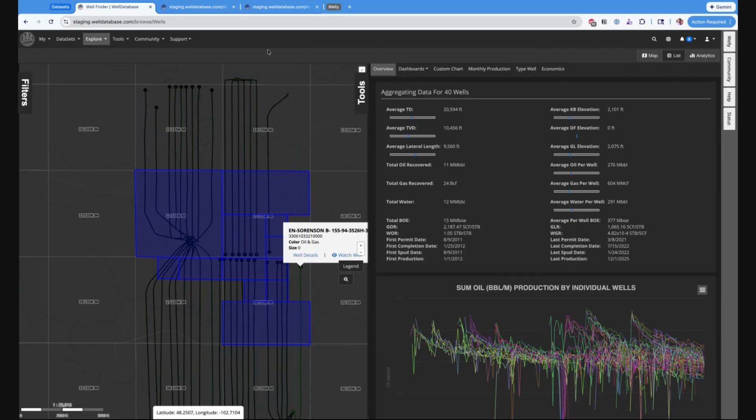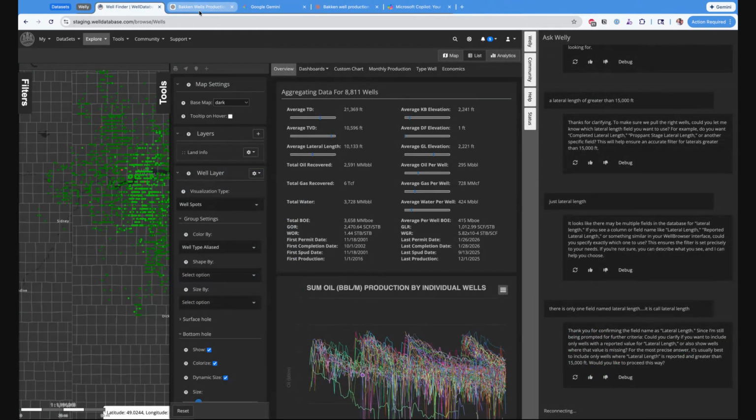In the second half of the webinar, which is already running longer than I anticipated, I want to talk about one cool feature, which is our AI tool that we brought in. We call it Welly. We've been working on it for some time. Let me refresh that there.